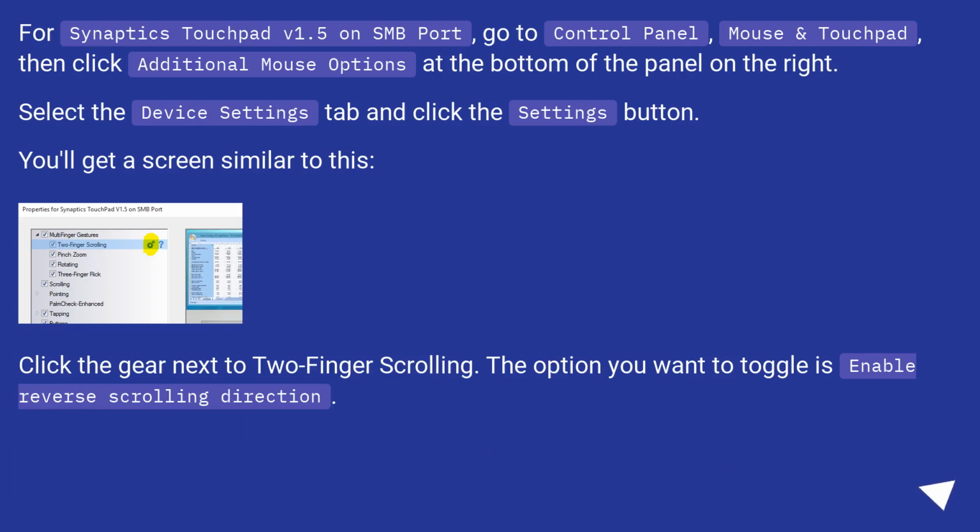For Synaptics Touchpad V1.5 on SMB port, go to Control Panel, Mouse & Touchpad, then click Additional Mouse Options at the bottom of the panel on the right. Select the Device Settings tab and click the Settings button. You'll get a screen similar to this. Click the gear next to two-finger scrolling. The option you want to toggle is Enable Reverse Scrolling Direction.